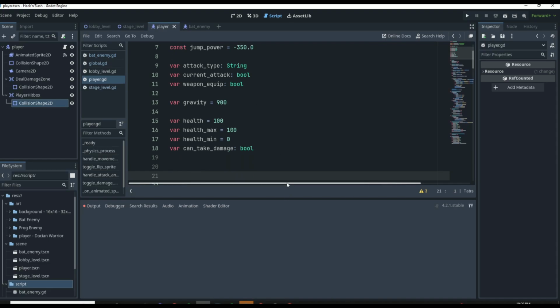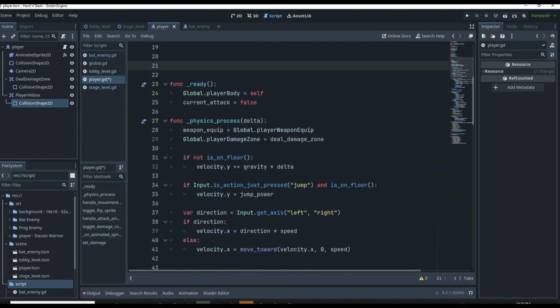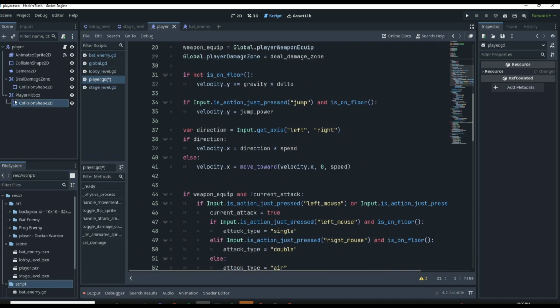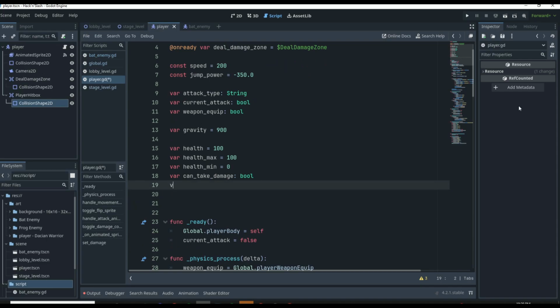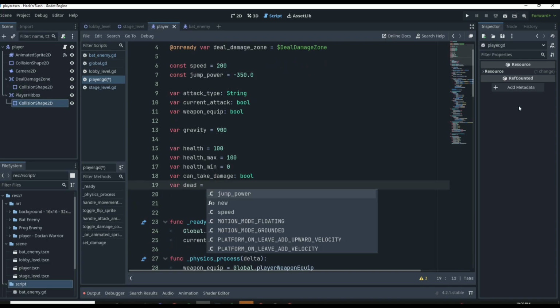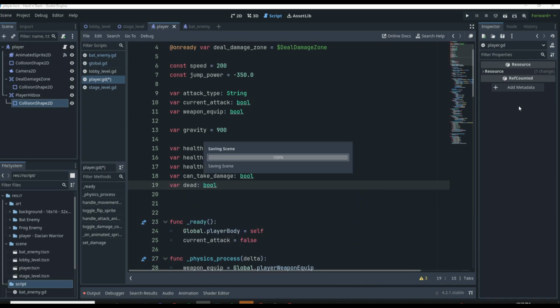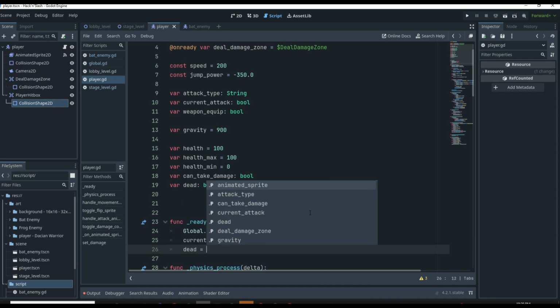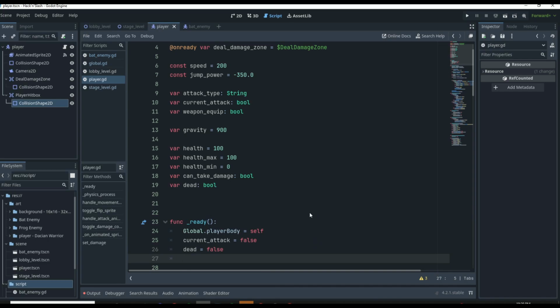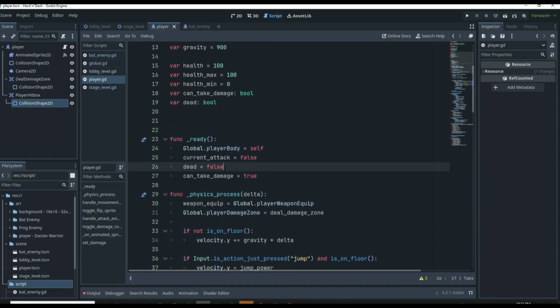Then we're going to want to go into our physics process, and we're going to want to call a function. So this is the hitbox that we just created, and it's an area. We're also going to want to create one more variable, var dead. This is going to check if our player is dead, and at spawn we can set this to be a bool, but this is going to be in our ready function. We're going to set dead equal to false, and we're also going to say can_take_damage is going to be equal to true. Because when we first spawn, can_take_damage is going to equal true, and dead is going to equal false, because we're not going to be dead.